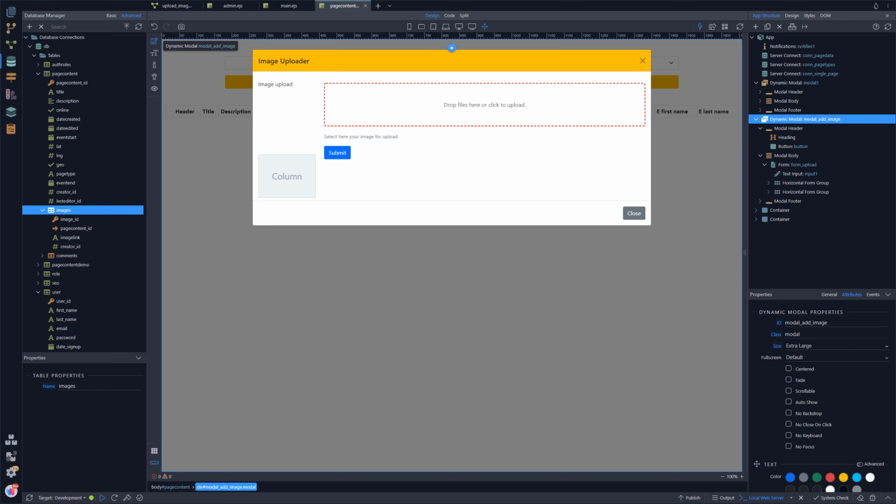And what I want to do now is to display the images that are associated with a particular page on the screen. I'm just going to show them inside this image uploader screen as we are. So we need to do a couple of things. First of all, we need to ensure that the appropriate data is loaded in, and then we're going to have to create a repeat and show that.